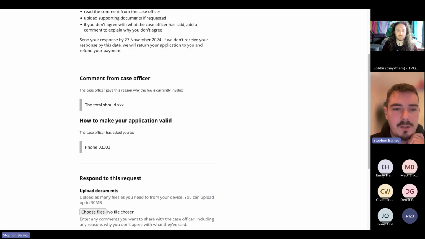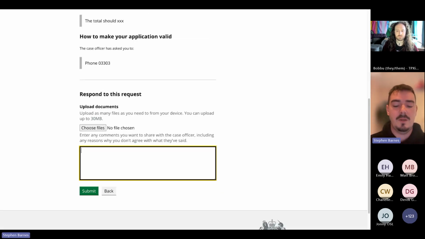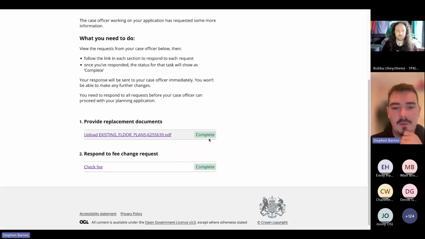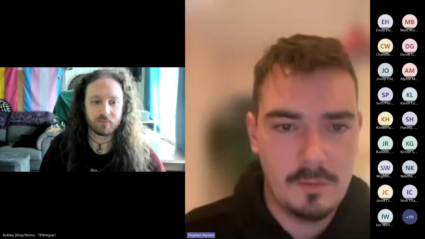And here I can follow the instructions that the officer's given me. I can say that I've made payment, give a reference number if I had one, and send that back to the officer. And then as the applicant, I can see, okay, I've responded to all of the requests. I know where I'm up to.